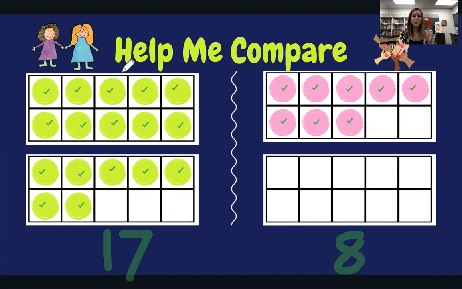All right, go ahead and take your finger and point to the number that you think is greater. If you said the number 17, give me a high five. 3, 2, 1. And if the number 17 is greater, what does that mean about the number 8? You're right. That means that the number 8 is less. If you said that it was less, here we go. 3, 2, 1.